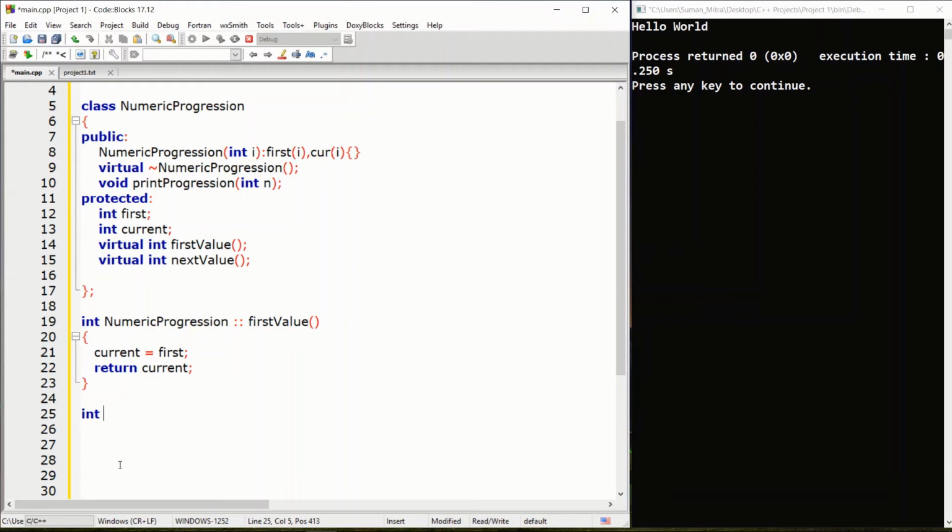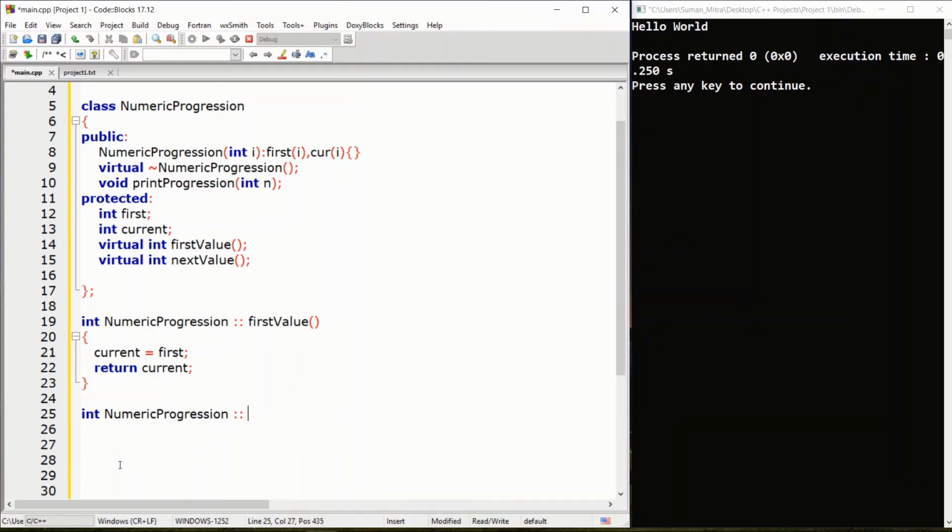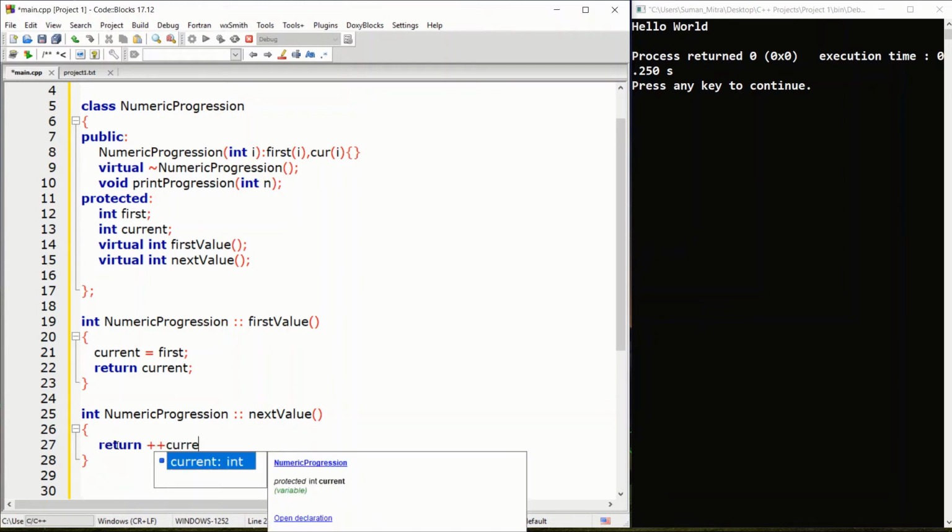For the next value, just write the class name NumericProgression, the scope resolution, and the next value. And what should it print? It should print the next value, which should always be 1 plus this, meaning just write current plus 1. So we'll write here, we'll do pre-increment so that we don't face any issue of the value not increasing. We'll just write print current.